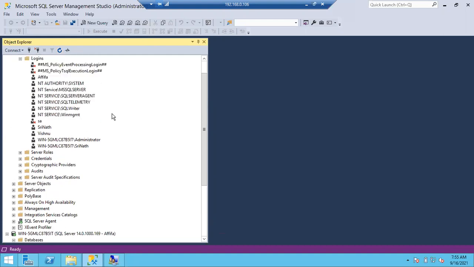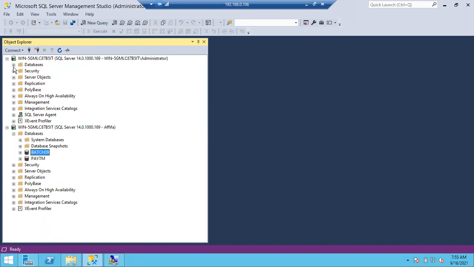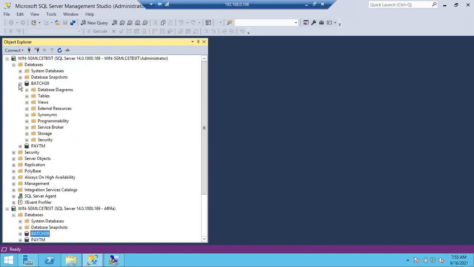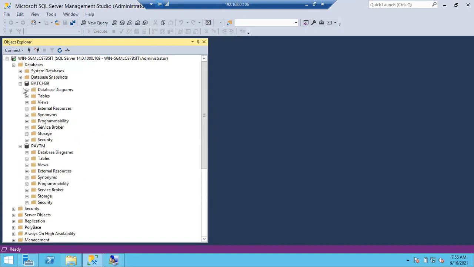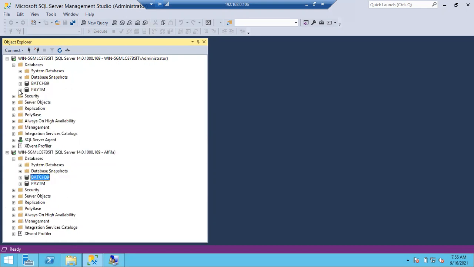If I expand the same database, I can get it. Okay. So I can access these databases. You can see here. Why? Because I'm an administrator. I have all privileges, but Afifa is just a login. She doesn't have any privileges. Let me give access to Afifa on the bash 39 database.